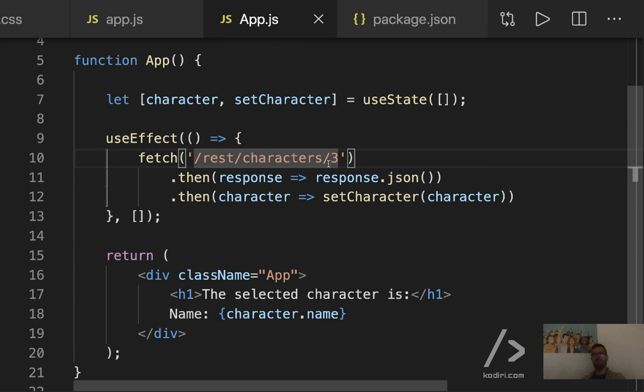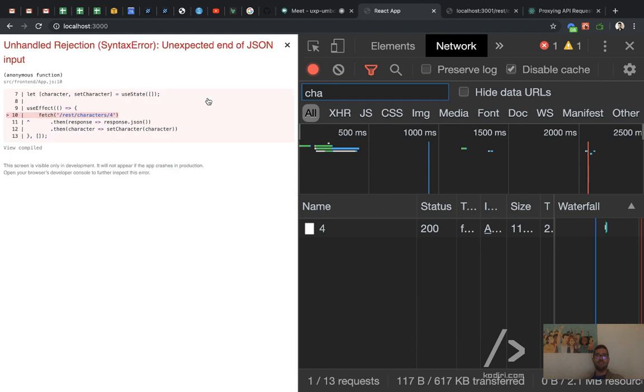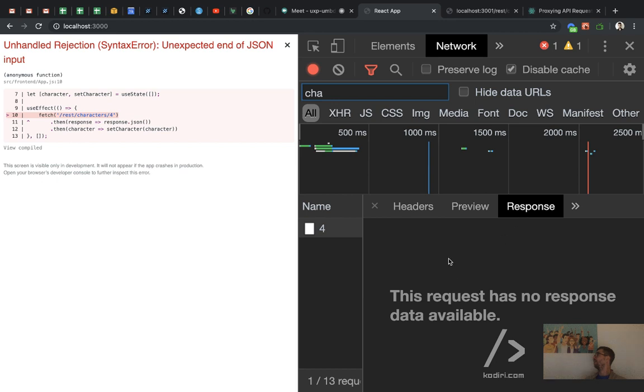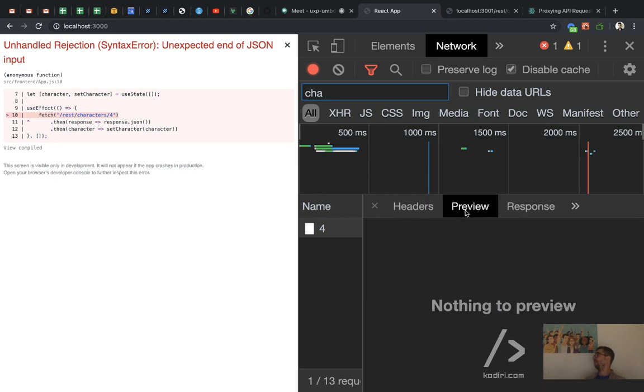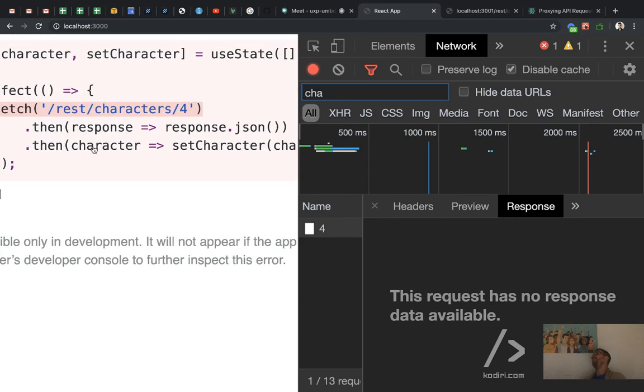What happens if I put 4? Undefined. And then what? Let's have a look. Oh, unexpected end of JSON input. Look, 4, as Sarah suggested, returns nothing. Nothing means nothing, right? Because it returns nothing, it just fails. Yeah? So to me, that's about API.